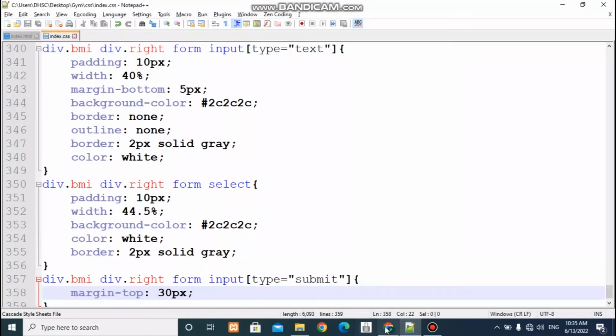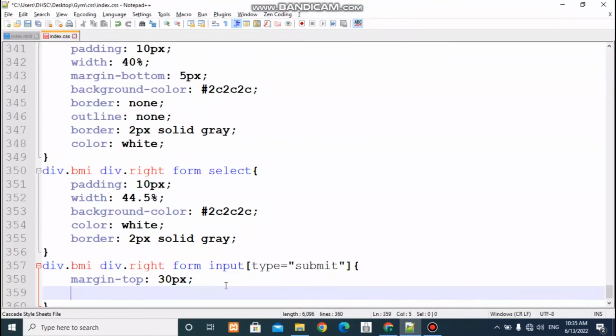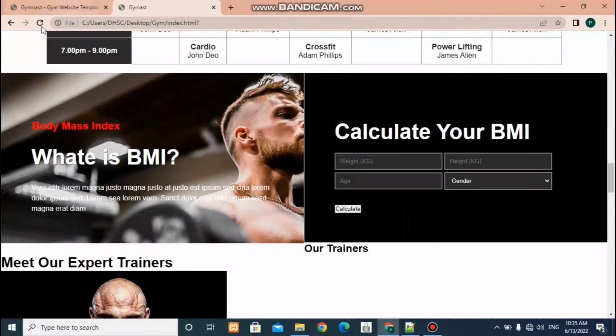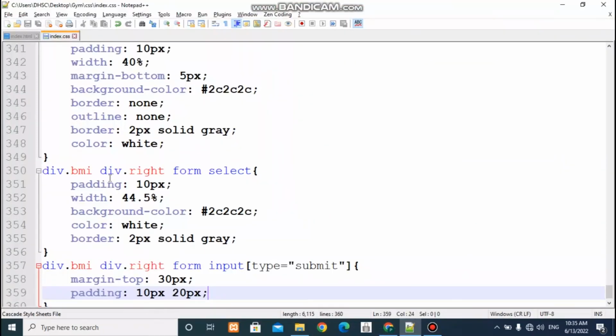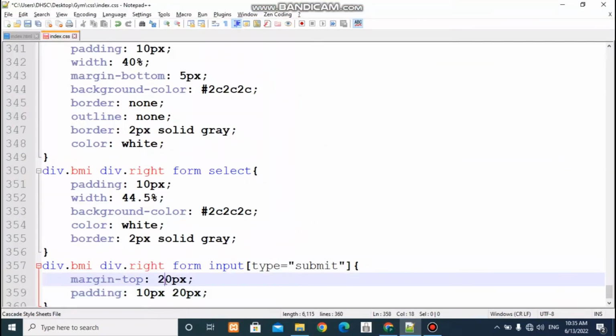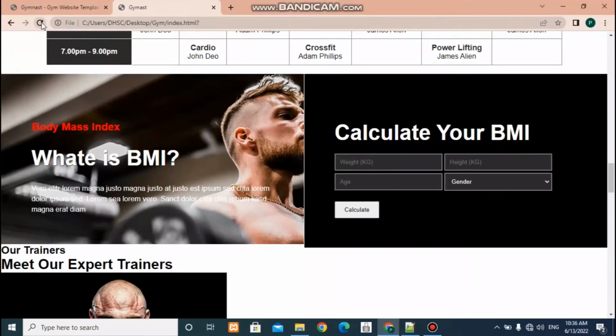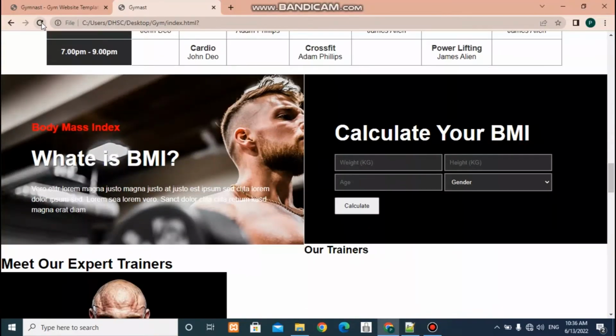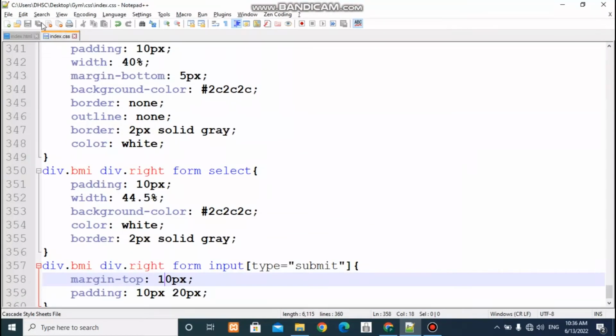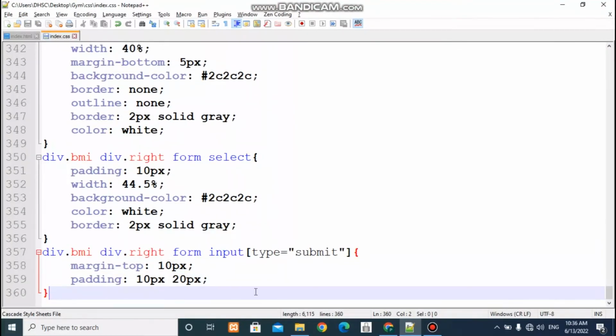And the next step, we are going to add a padding for this. Now the padding from the top and bottom side is going to be 10 pixels, and from the left and right side is going to be 20 pixels, and this will give you a result like this. And now we can remove our margin from the 10 pixels, or I'm just going to add 10 pixels of margins.